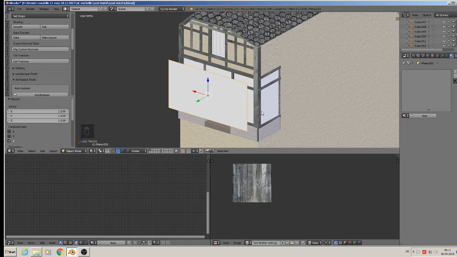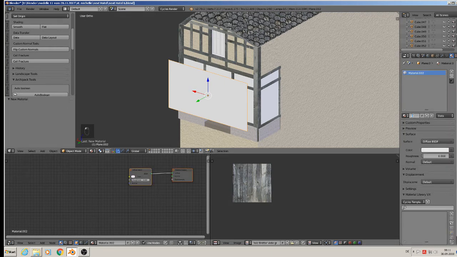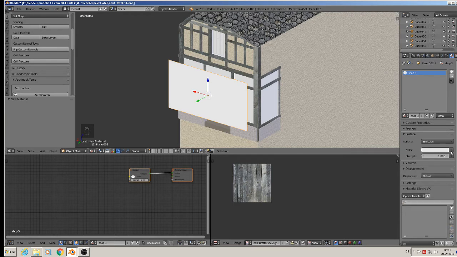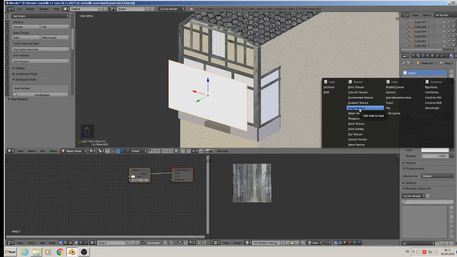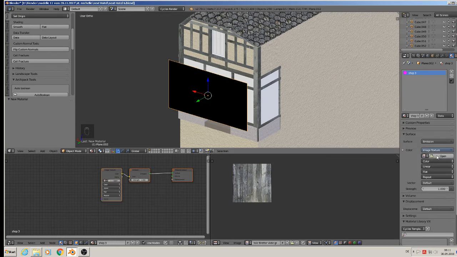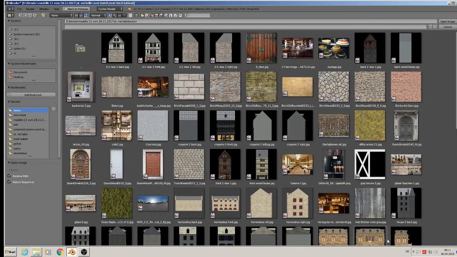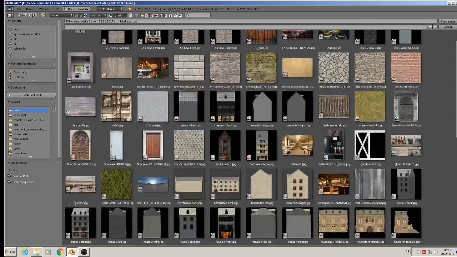Yeah, there we must plug some picture of a shop on it. So make new and call it shop 3. I don't know. We get an emission shader here, because that must light it up, because without it is too dark later. So we open up our texture folder again and look what we get there. Pictures from a shop.